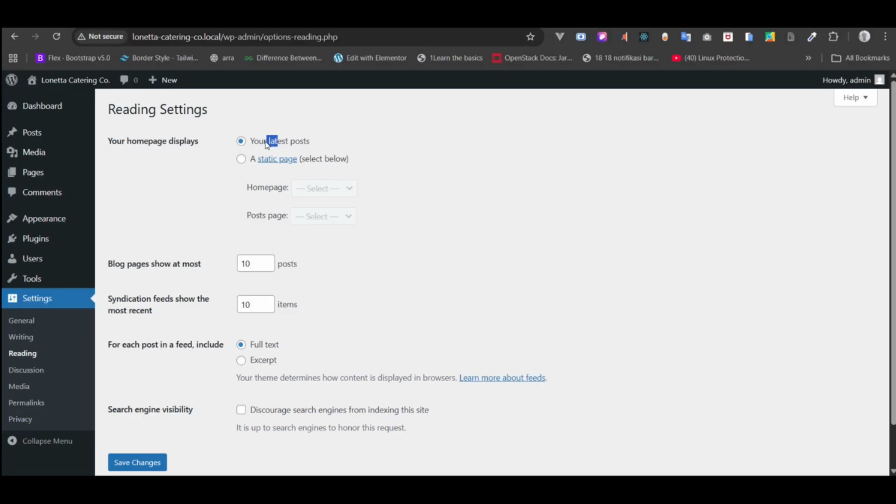If you choose a static page, you can assign a specific page as your homepage and another page as your posts page. This option is commonly used for company websites, landing pages, and business websites. Below that, you'll see Blog pages show at most. This setting defines the maximum number of posts on a single blog page. A higher number means more posts per page, but it may affect loading performance.